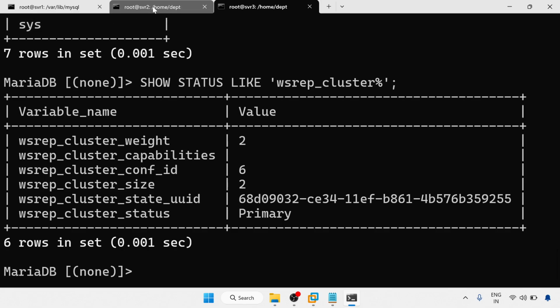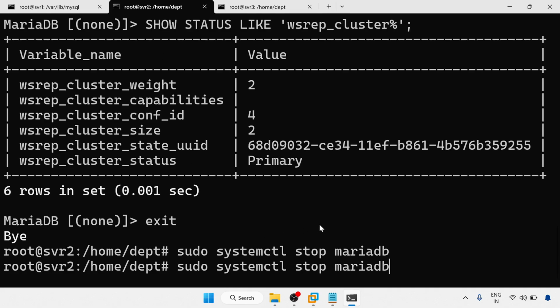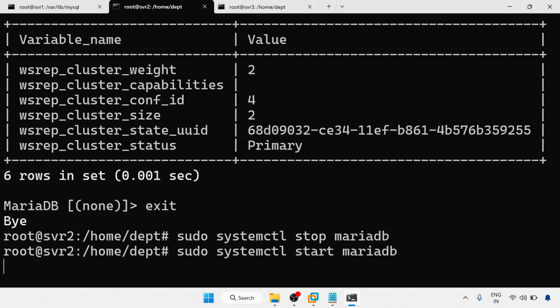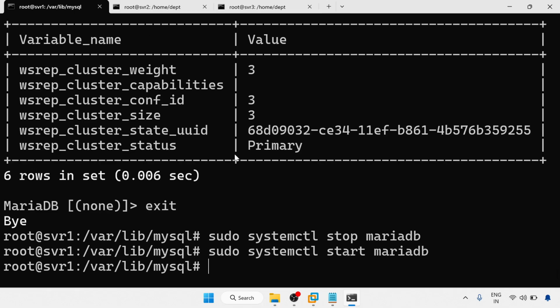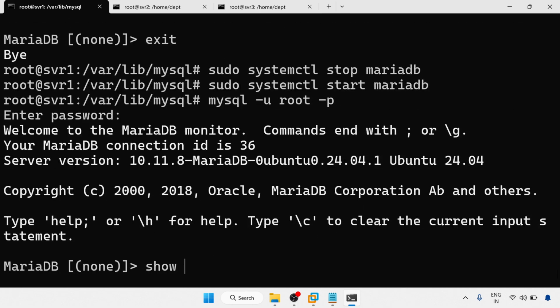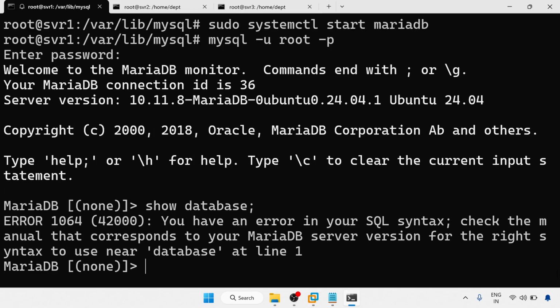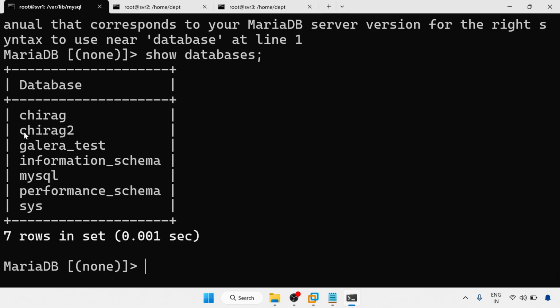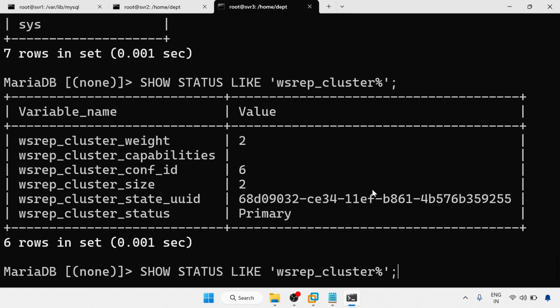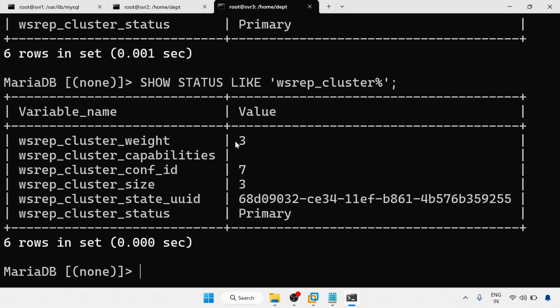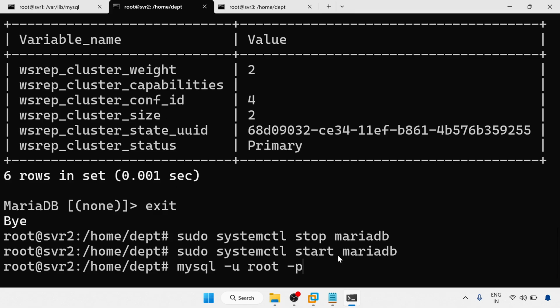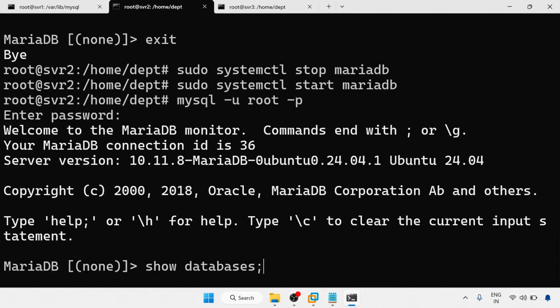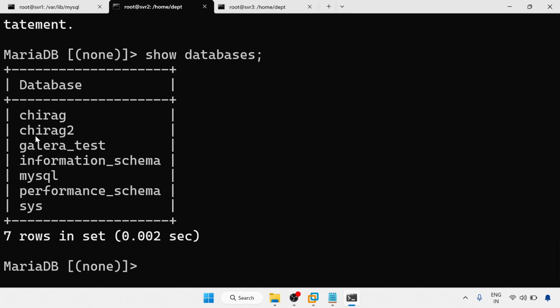And I'm starting the second one also, and meanwhile I'm checking show databases. Let me log in. Here you can see Chirag is also there. It means whenever a server starts, it automatically joins the cluster, and the size increases to 3 because I started this one also. Here also I log in and run show databases, and you can see Chirag 2 is also there.